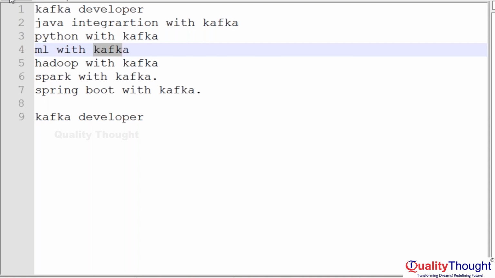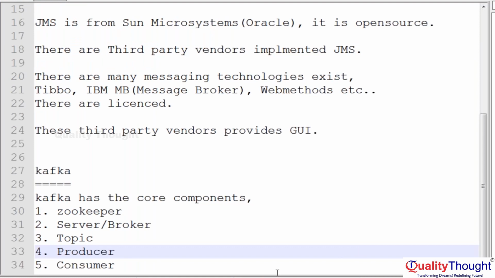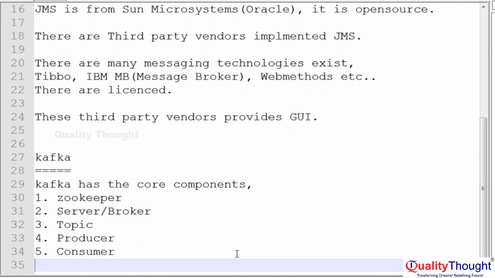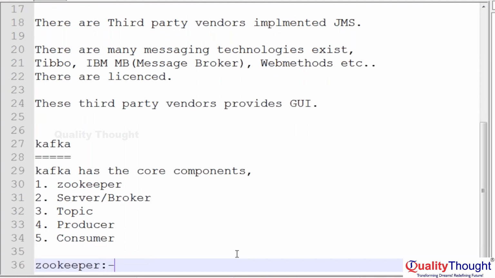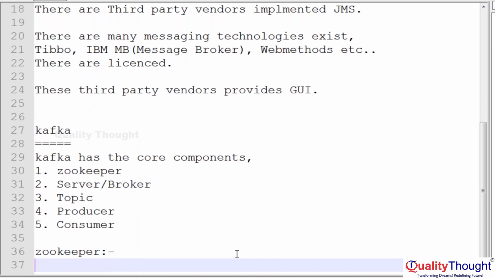Okay, so mainly Kafka has these five core components. In this, first, zookeeper. What is the role of zookeeper? Zookeeper creates communication, or coordination, between different components in Kafka.